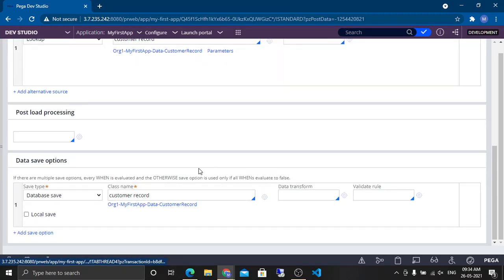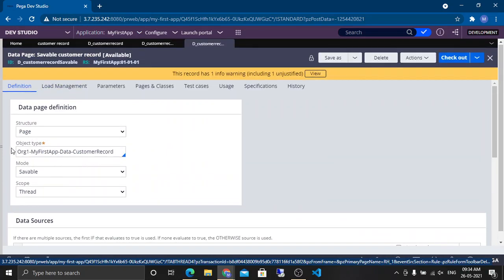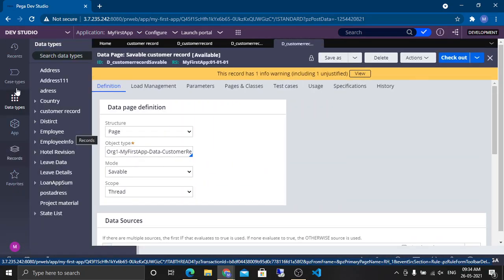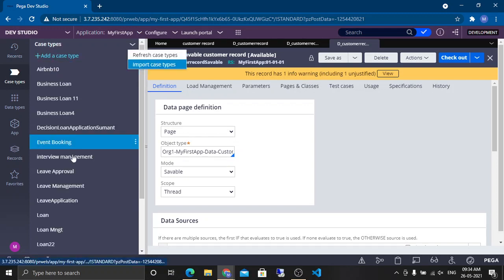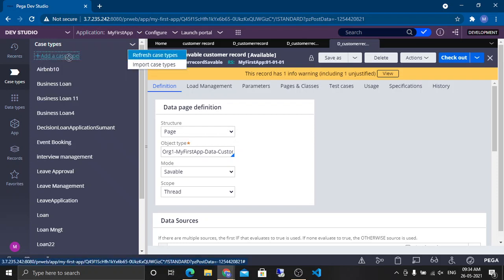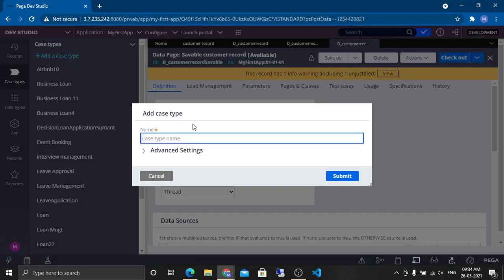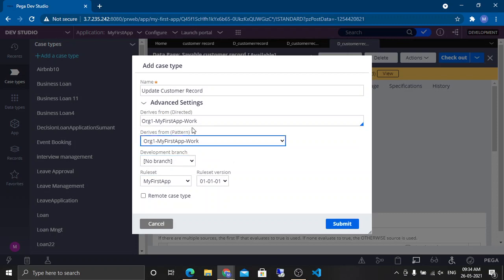Right, guys? So now we have one page configured. Let's try to use this page in our case lifecycle. So I'll quickly create one case lifecycle. Let's add. For this, I'm writing update customer record. I open this, fine.